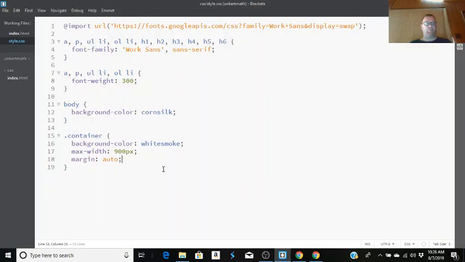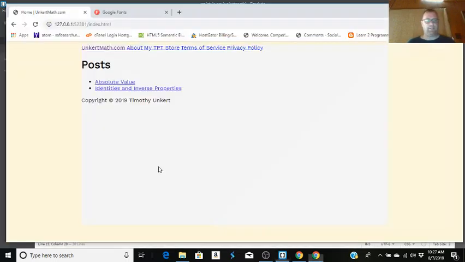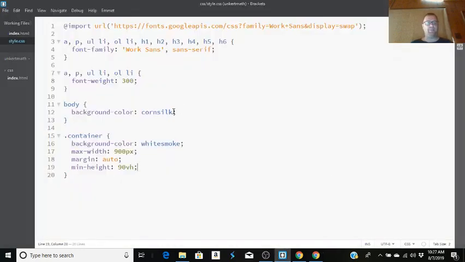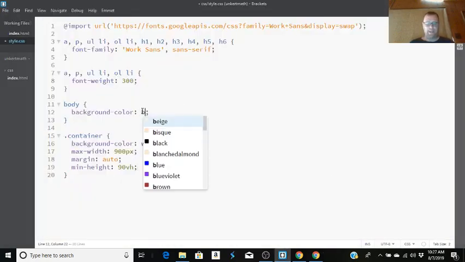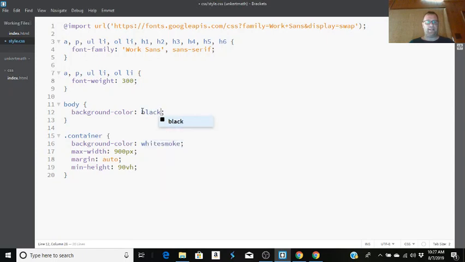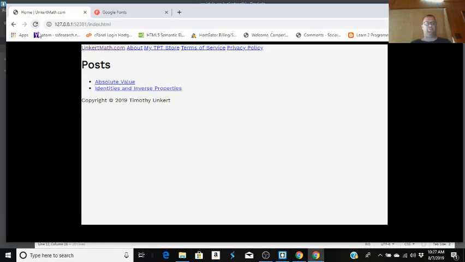And let's just for this right now, I'm going to make the minimum height, let's make it 90% of the view height. And, okay, so now you see it goes down. And you know what? To make you be able to see this a little bit better, let me do the background of black. And that way it'll come out. So you see that I've made this container here, okay? All right.